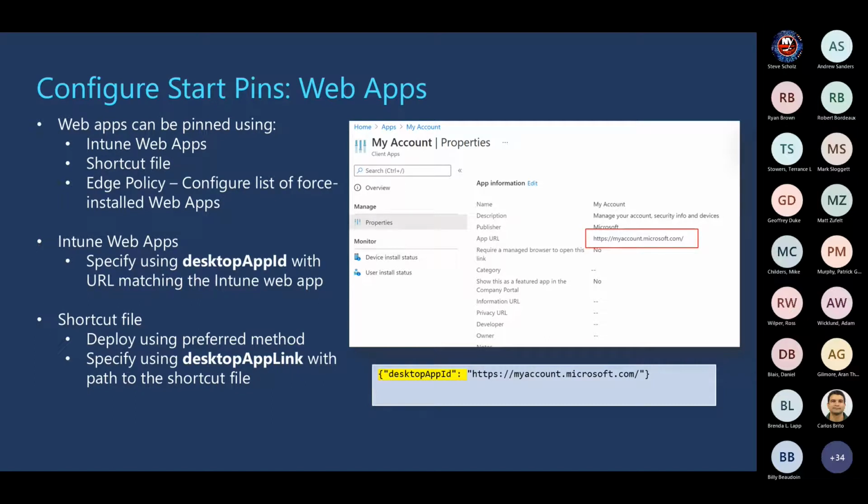And so for Intune web apps, you can simply configure the Start pin using the desktop app ID. And as you can see here on the right-hand side, you can simply use the URL as the reference for that desktop app ID. One important thing to note here is Intune does not provide the ability to add a custom icon. So at the end of the day, the icon that's going to be showing on the end user desktop is the default icon of whatever browser is the default browser for that specific target machine.